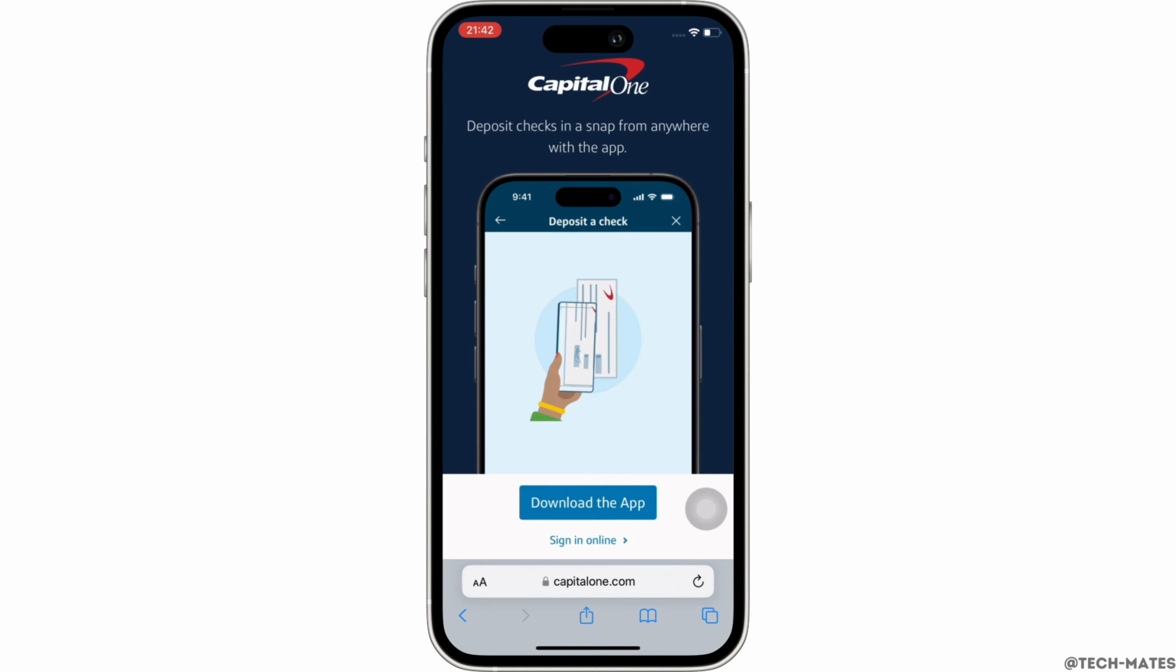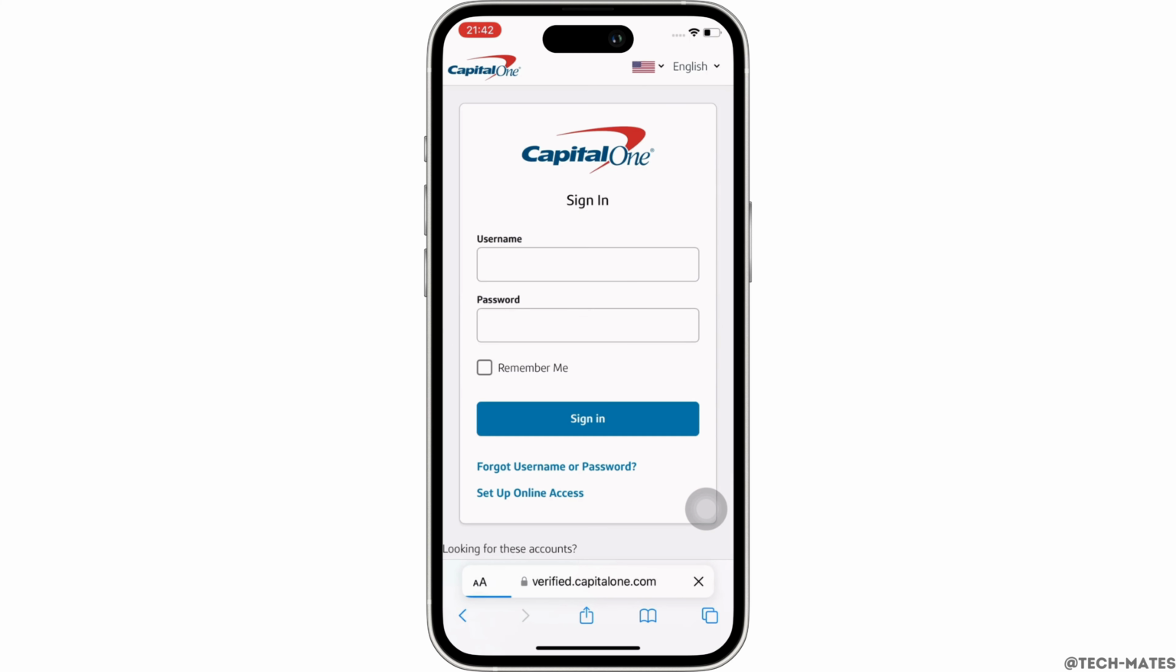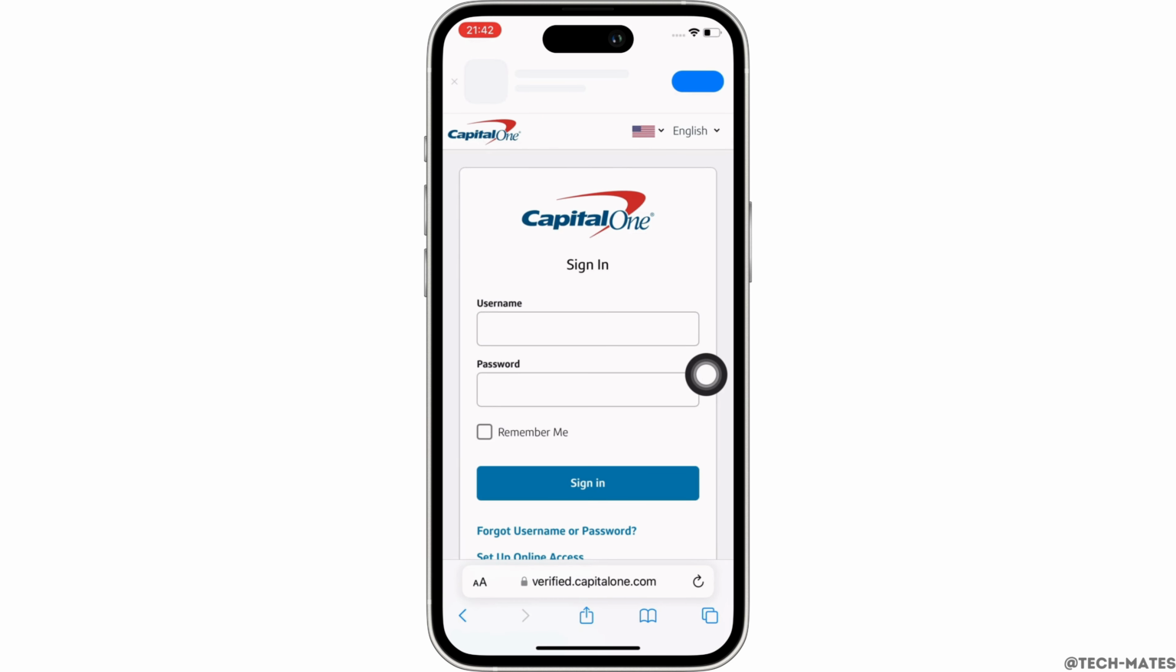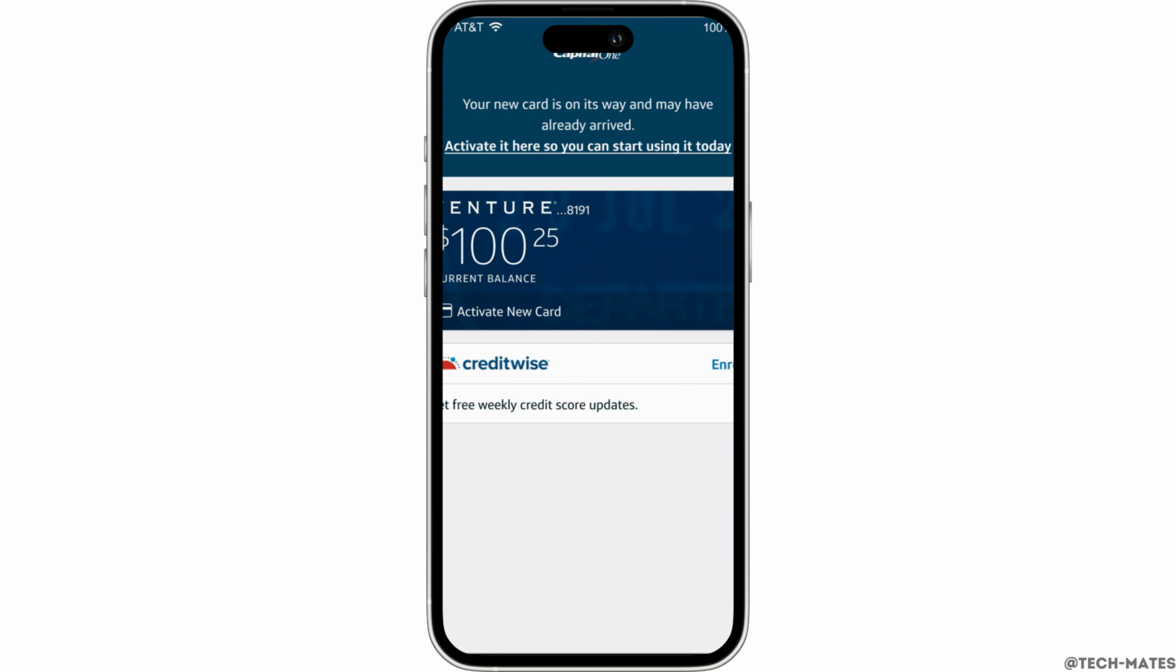Now, if you already have an account, log in using your username and password. If not, you will need to create an account. Once logged in, look for an option to activate your card, which is typically found on your account dashboard.